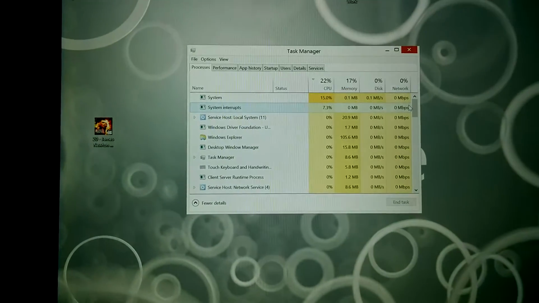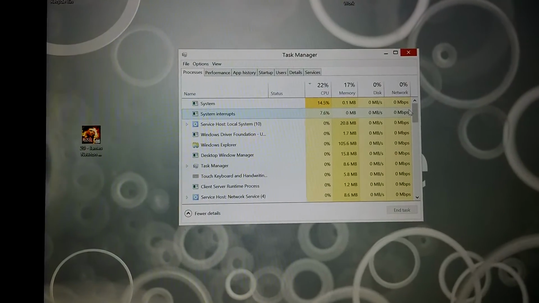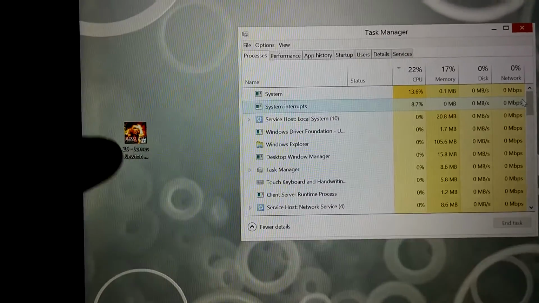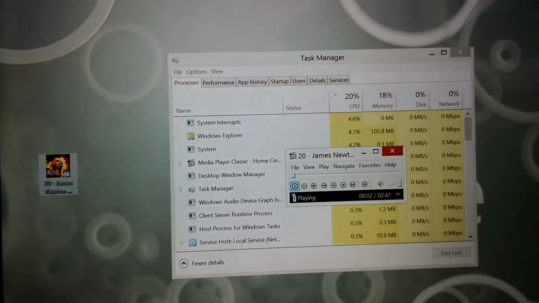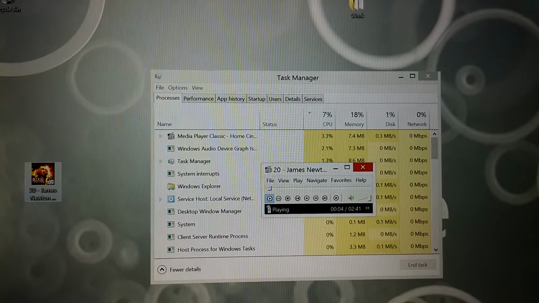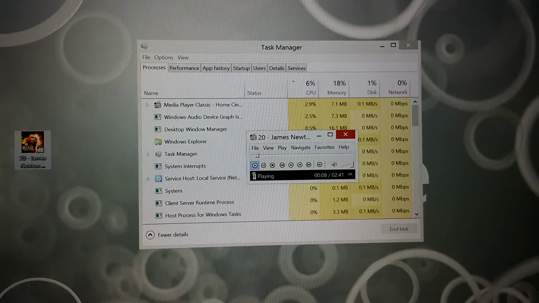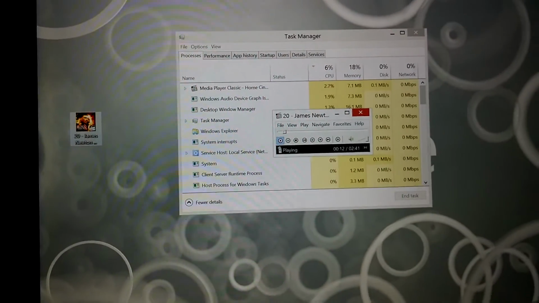Now the funny thing is, there is a fix for this. Something to do with the audio drivers, I think, was what's causing this load. But if I run an audio file here, look what happens to the CPU load. It drops completely. It goes back to normal. Something to do with the audio drivers.